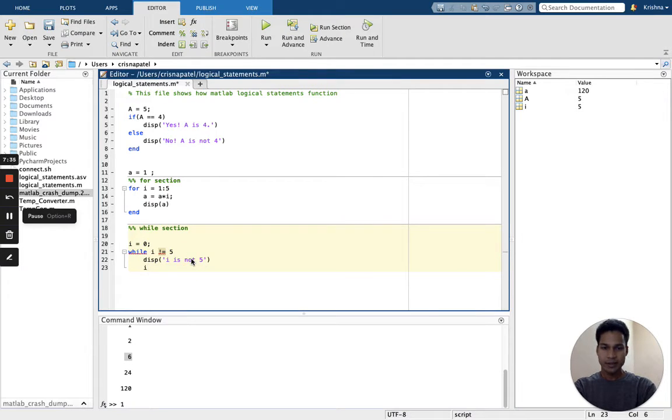I can say i plus plus. So this is supposed to basically increase the i. No, this is C plus plus. So i is equal to i plus 1. This is it. So what it does, each time this loop runs, i is not 5 gets printed, and i increases by unit.